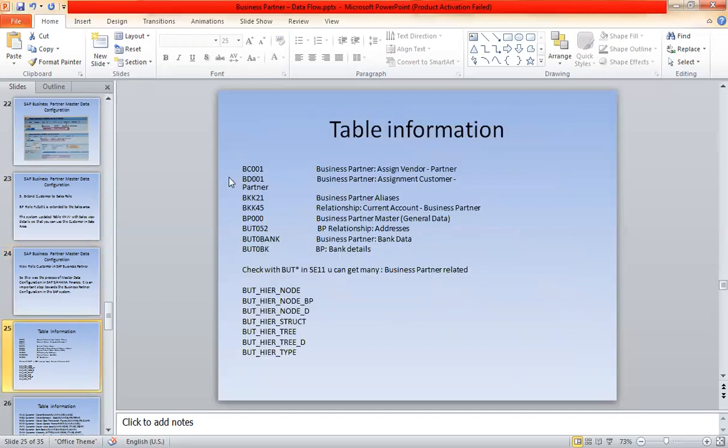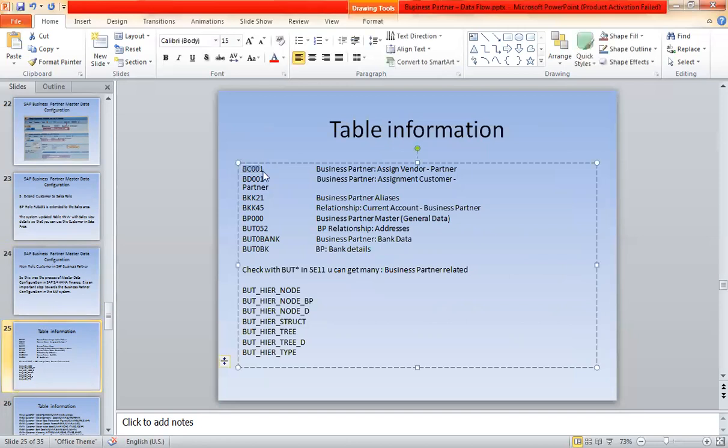Next, moving on to the next slide, we will take a look at the table information, starting with BC001 business partner. Assign it as a vendor partner. When business partner is extended to vendor partner role, it stores data in BC001. Likewise, BD001 is for assignment to customer partner. BKK21 is business partner aliases.